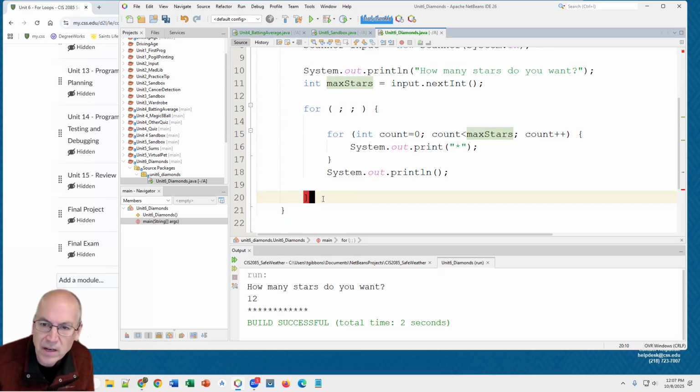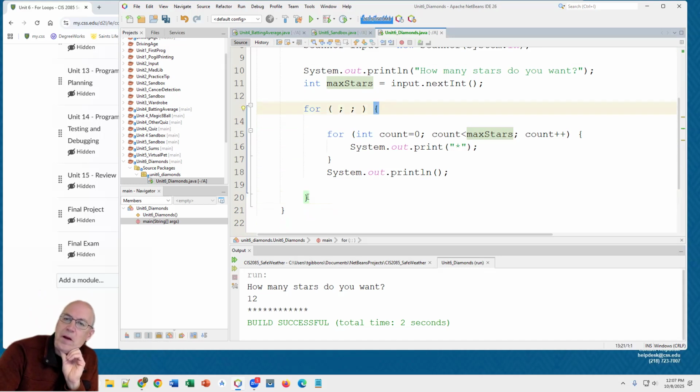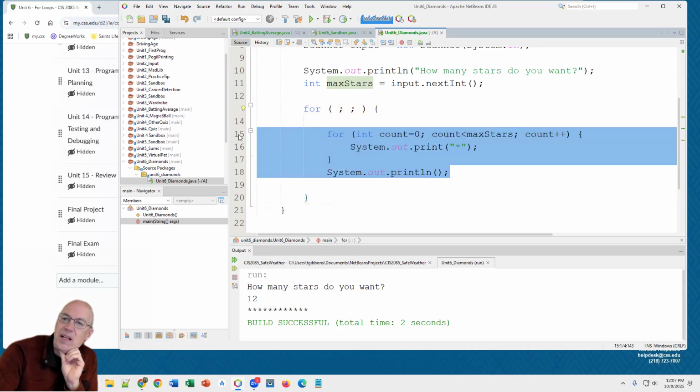Oh, I see. I've gone in the wrong... Oh, no. Okay. There. So here's my for loop here, and it's repeating this stuff. So what do I have to do to repeat this so many times?